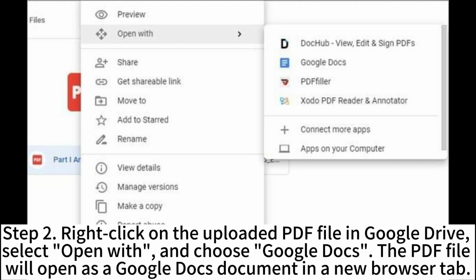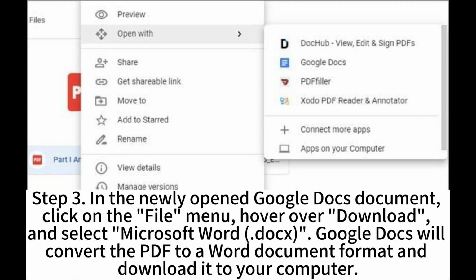Step 2. Right-click on the uploaded PDF file in Google Drive. Select Open With and choose Google Docs. The PDF file will open as a Google Docs document in a new browser tab. Step 3. In the newly opened Google Docs document, click on the File menu, hover over Download, and select Microsoft Word (.docx). Google Docs will convert the PDF to a Word document format and download it to your computer.